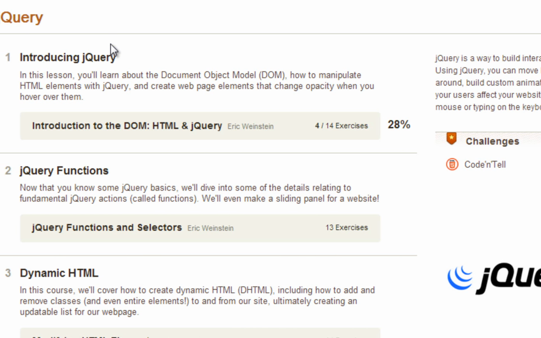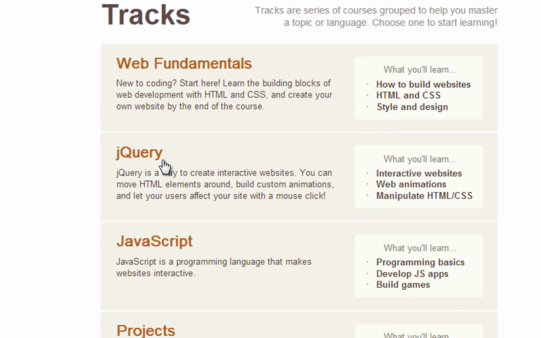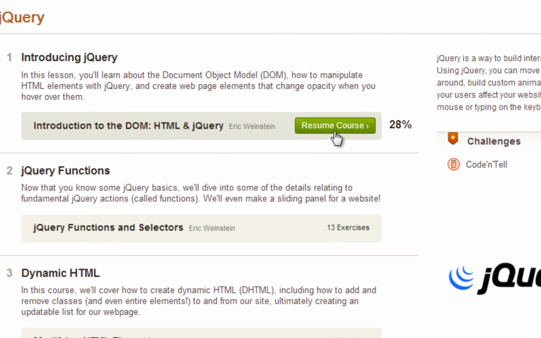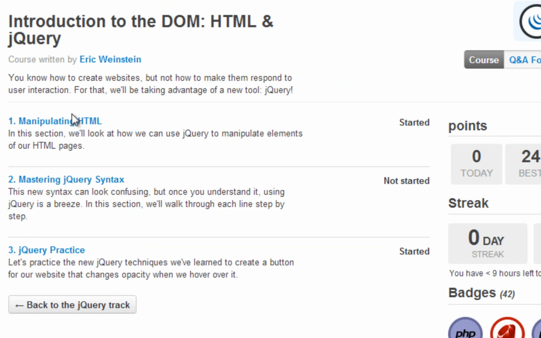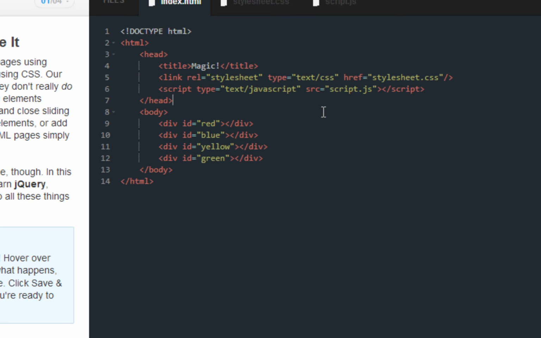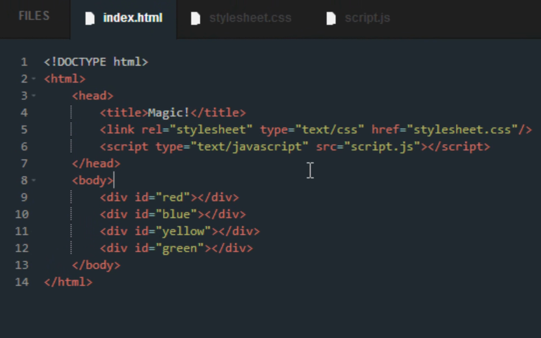And let me just exit out of that. We are working with jQuery, so all you have to do is go to Learn jQuery. We're doing the first one, Introduction to DOM, HTML and jQuery, Manipulating HTML by Eric Winston. And this, in a nutshell, is what jQuery is about.